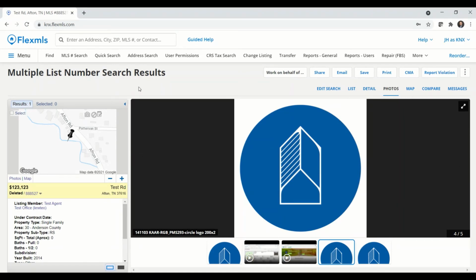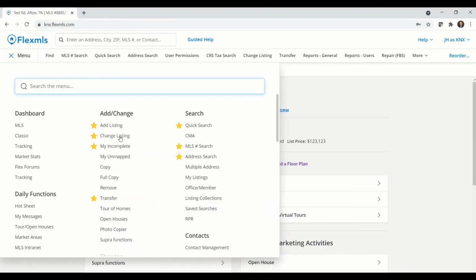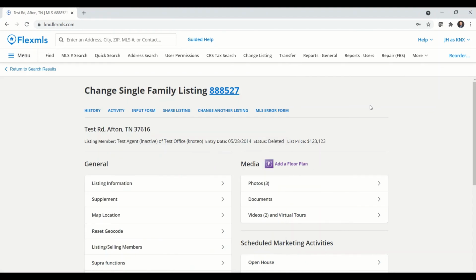The last thing that I'll show you are those privacy options for photos. While I have this listing pulled up, if you're looking at the detail results of your own listing, you can click on this down arrow and you'll have an option for edit listing. So you don't always have to go into the menu and change listing to edit a listing. If you're already looking at that listing, you can follow that path I just showed you.